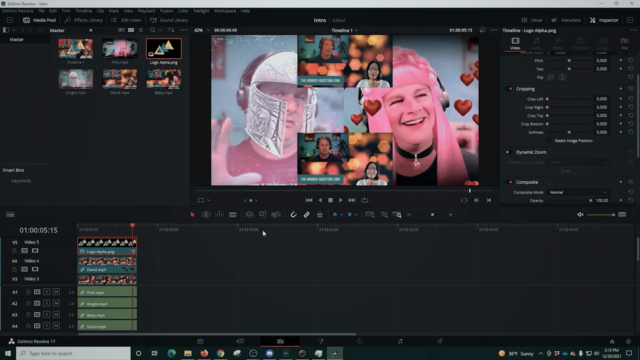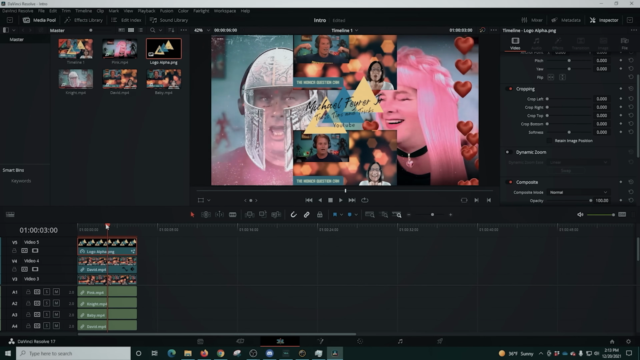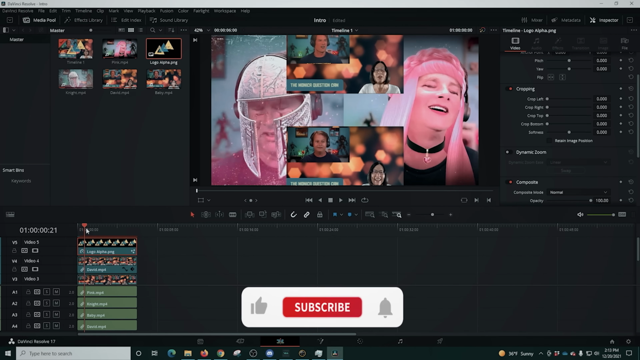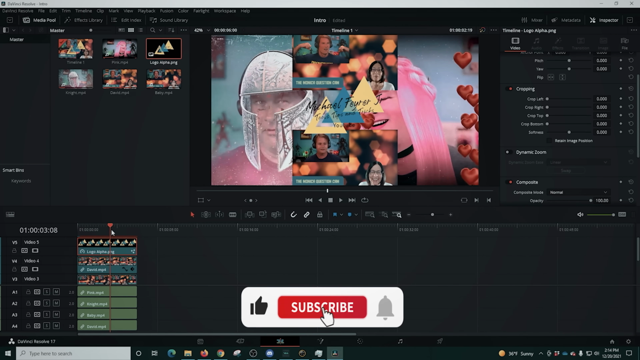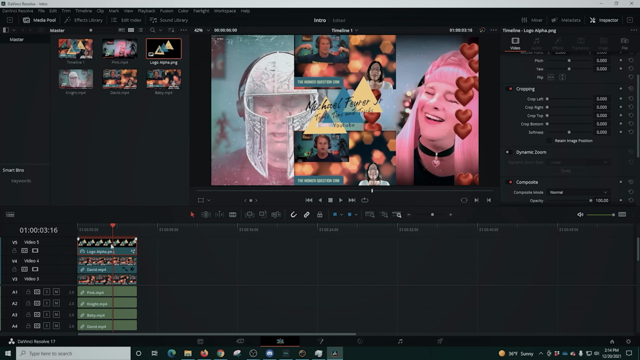So let's go back into our editing page, and you're going to notice when I scrub through the footage here that our logo will rotate. There we go. Just took a second for it to draw in there, and it rotates in, and then everything else happens and it rotates out. And there we go. So that is the basics for this clip.